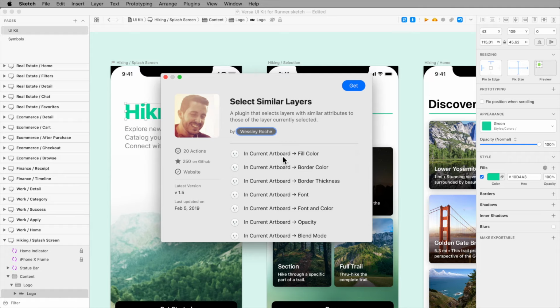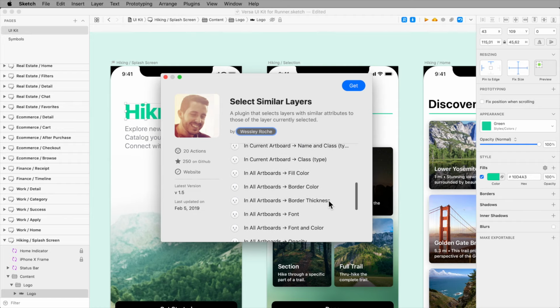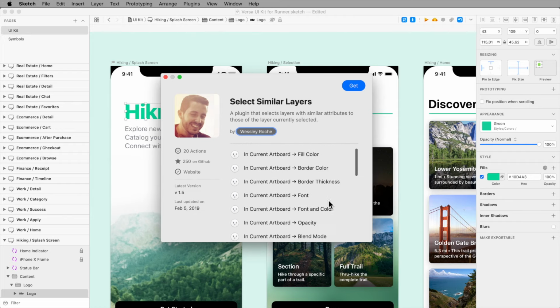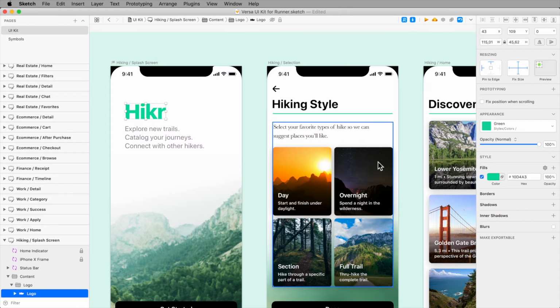Let's try the first one. I can preview it, see what it does. All the actions are listed down here. And yeah, this might be useful. So I install it. And I can use it right away.